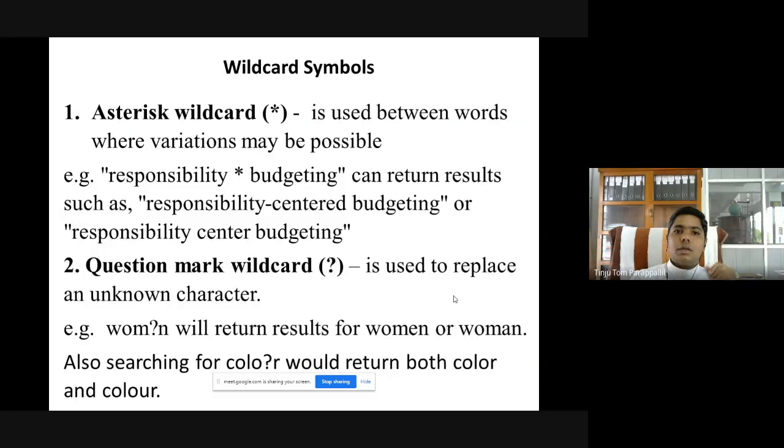Then another one is wildcard symbols. There are two types of wildcard symbols. The first one is the asterisk wildcard. It is used between words where variations may be possible. So, for example, responsibility budgeting can return results such as responsibility centered budgeting or responsibility-centered budgeting.